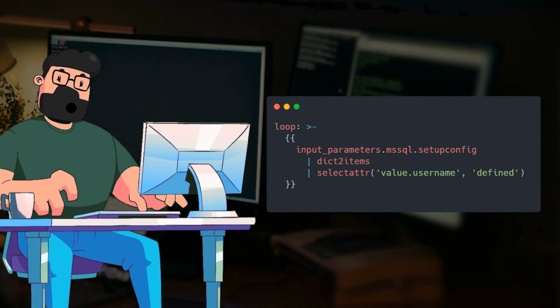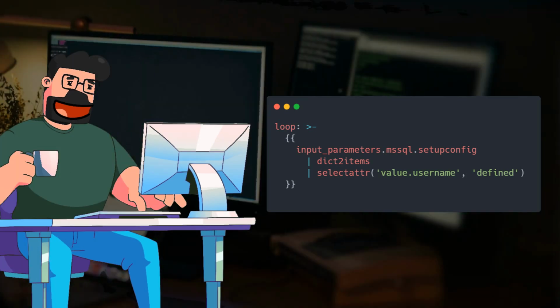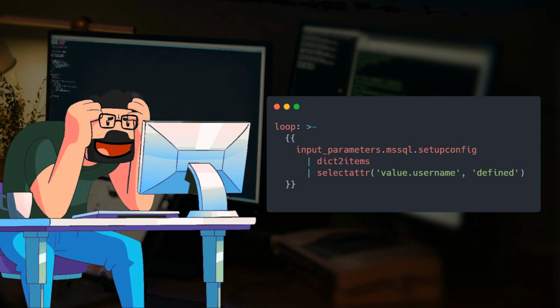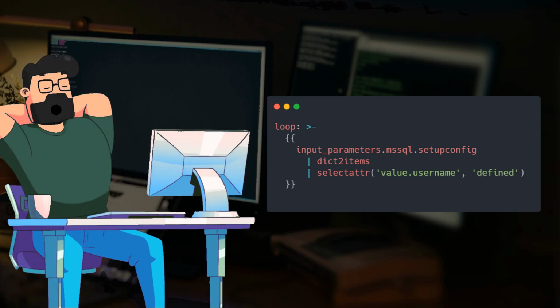Now let's delve into the solution provided earlier. By utilizing the selectattr filter on the list of dictionaries generated by dict2items, we can effectively check if a particular property in those dictionaries is defined. This allows us to dynamically filter the data based on the presence of the username key within the sub-dictionary.